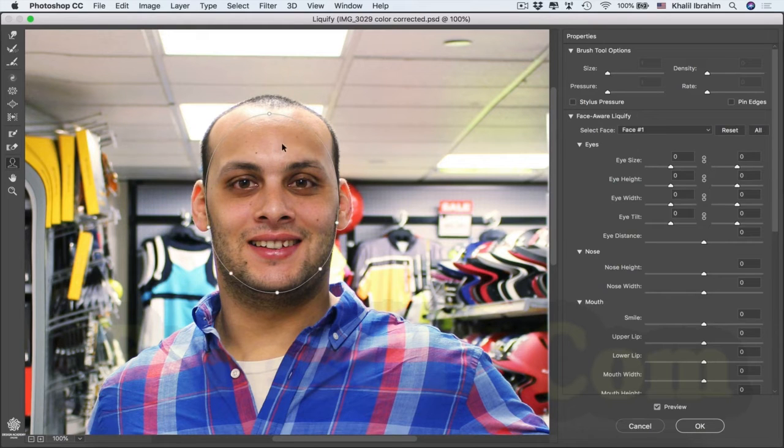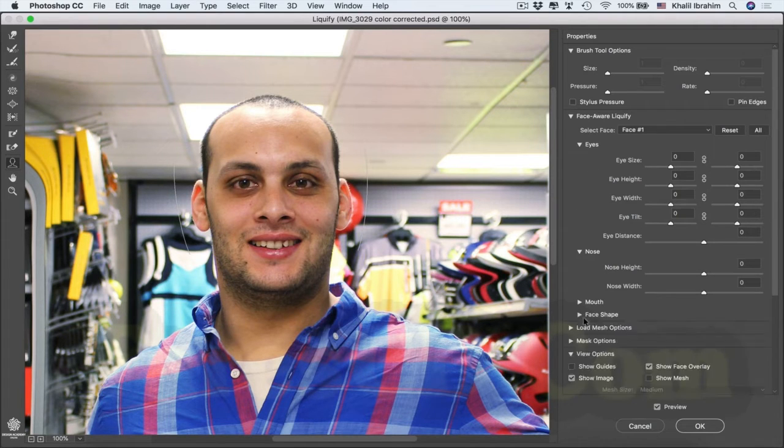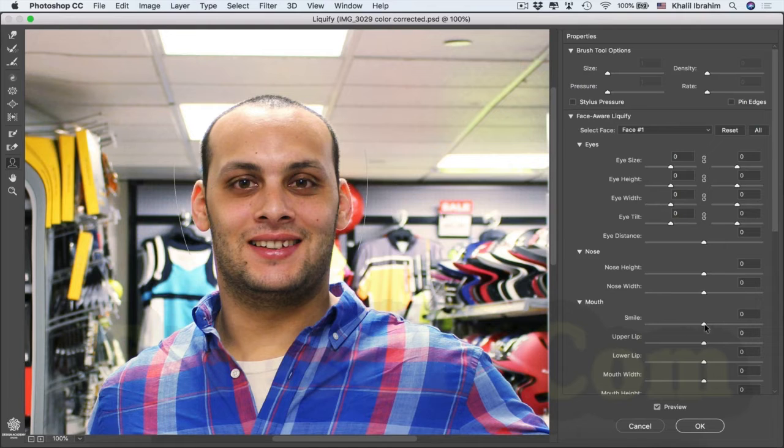And also we have more precise controls on the right. So here we have eyes, and we have nose, mouth, and face shape. And also within mouth we have smile, so we can make him smiling a bit even more just like that.